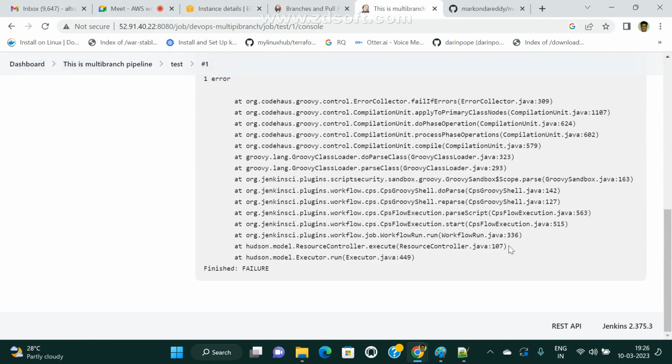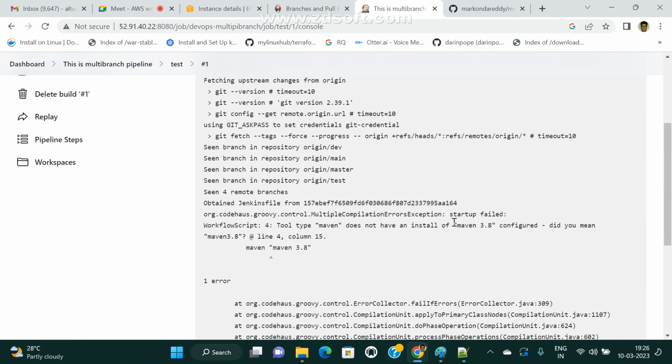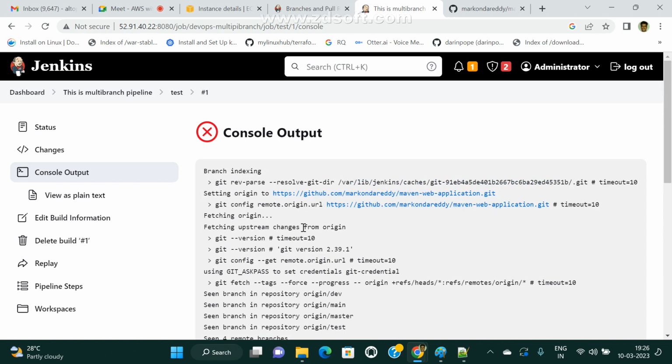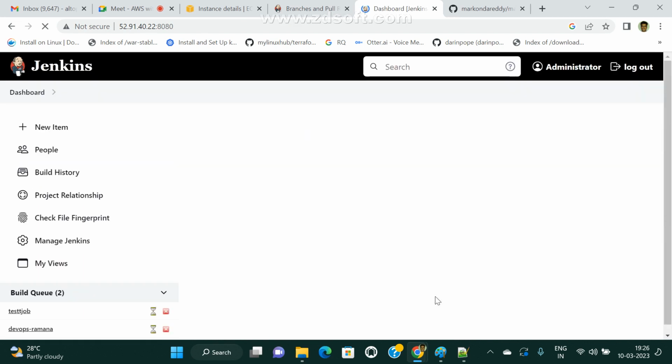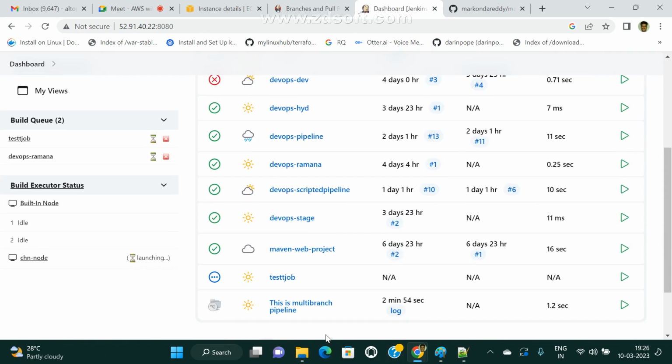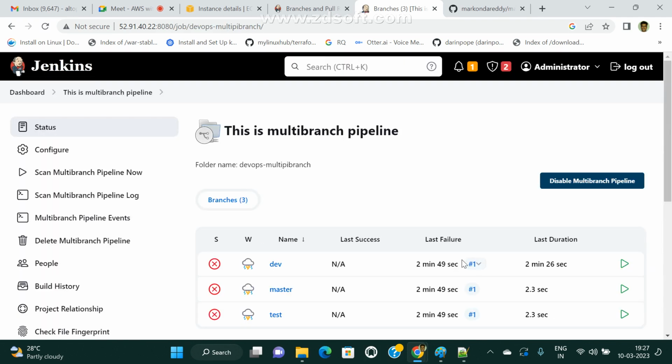For example, see here, the configuration also is not supported. The specific version is not applied. We need to update all these things. So now if we come to here, the last one.